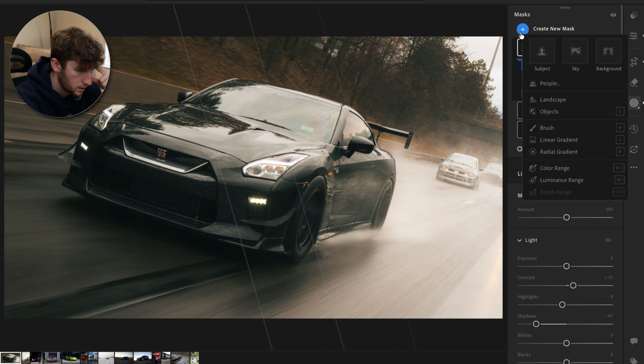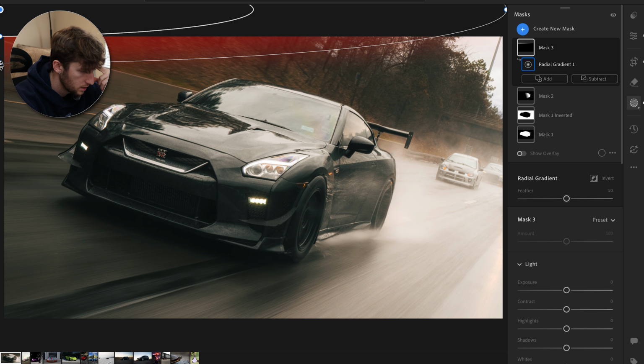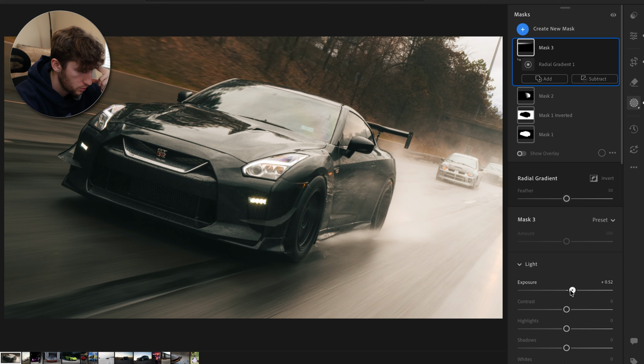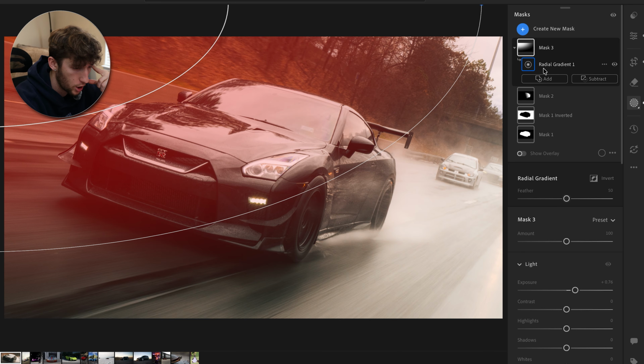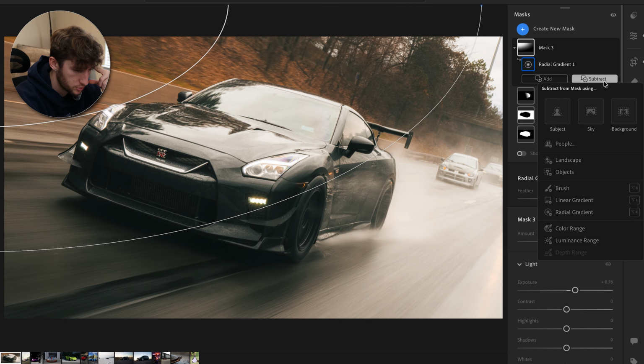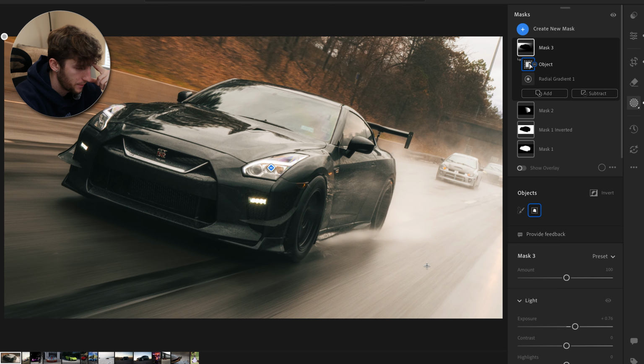I wanna add another mask for the sky. It just doesn't feel like there's a lot of sun coming in right here. So I want to add a little bit more of this. Yeah, there we go. But I want to take the car out of this mask as well. So we're gonna subtract objects, take the car out of that mask.